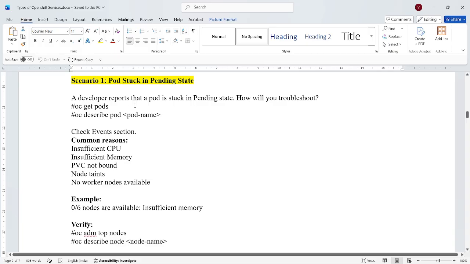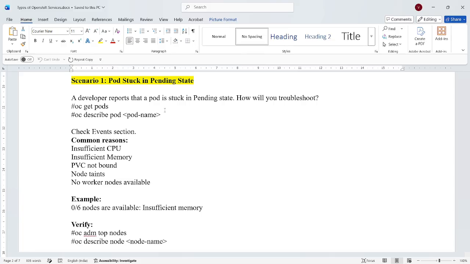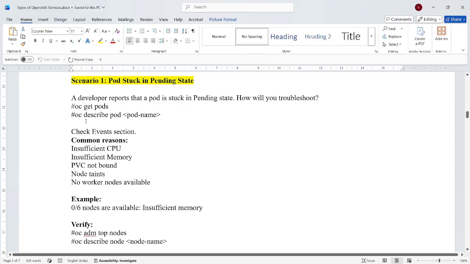A developer reports that a pod is stuck in pending state. How would you troubleshoot? First, you can check oc get pods. Which pods went to pending state? Then you check that pod with the help of oc describe pod and the pod name.